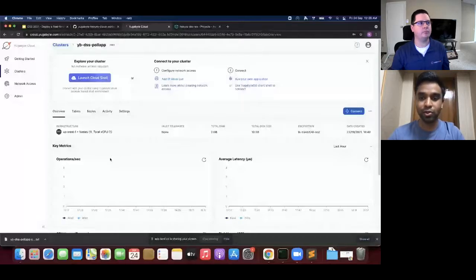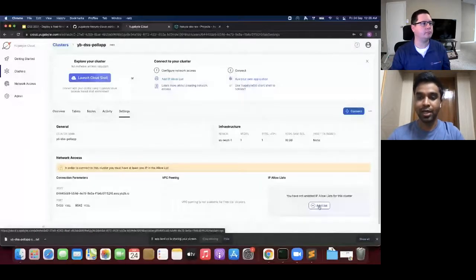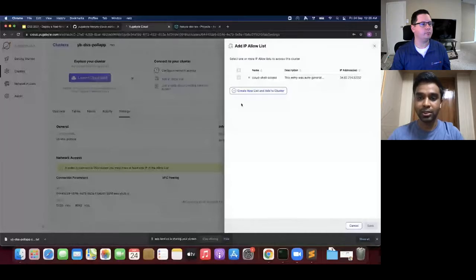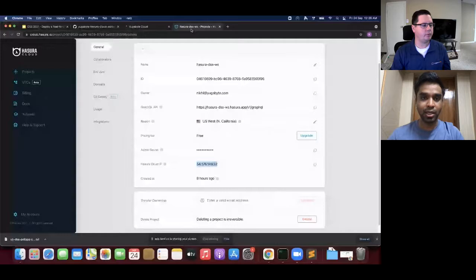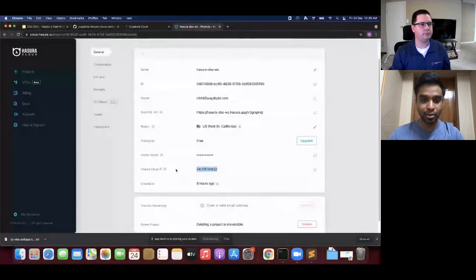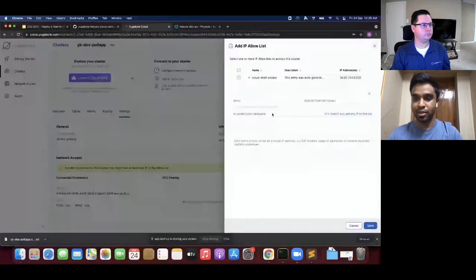So what we have to do first is add the allowed IP address. If we go to the Hasura cloud instance, we'll see something called the Hasura cloud IP. I'm going to give access so that the Hasura instance is able to connect to the YugabyteDB database. So let me go ahead and do that first.